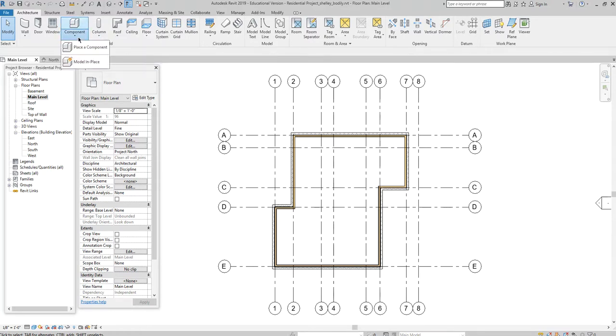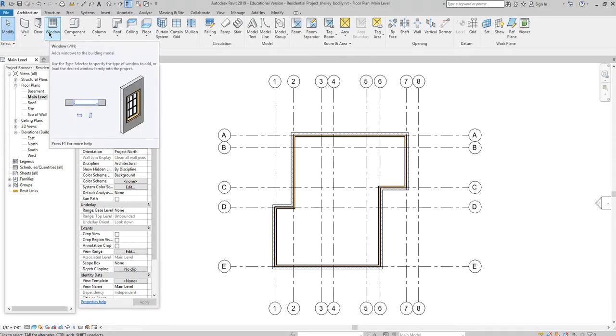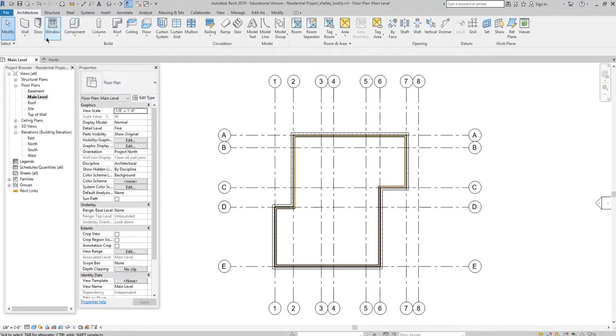So I can click on component and choose place a component, which is what we want to do. We don't want to model and place yet, all right? And that will place different types of components. Doors and windows, because they're so common in usage, and obviously in architecture, have their own button, their own icon to use. They have their own keyboard shortcut, DR and WN, which I'll use to place these, okay?